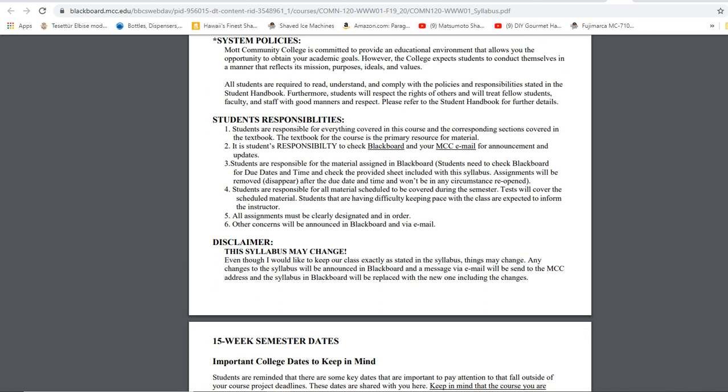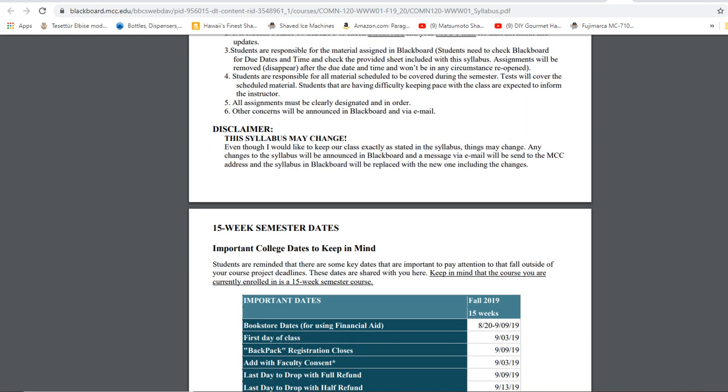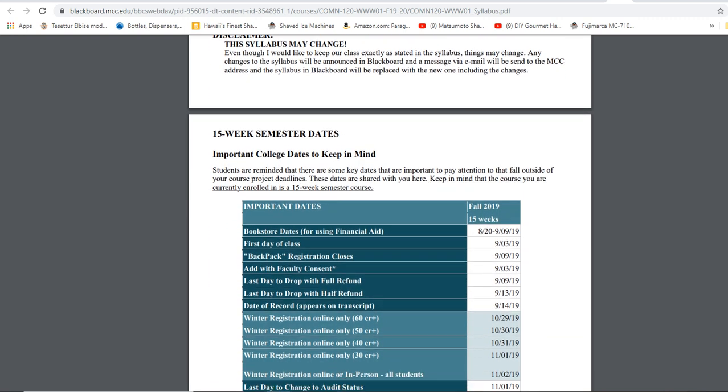Now, a disclaimer. In case of change of the syllabus, which I don't foresee that happening, especially since it's distance learning. But if there is some reason I need to change the syllabus, I will change it, update it in Blackboard, post an announcement in Blackboard, and then send you an email with it. So that is the reason I need you to make sure to keep checking and not wait until Monday evening to check Blackboard and then you've missed something.